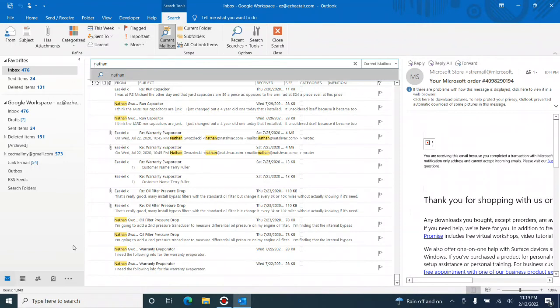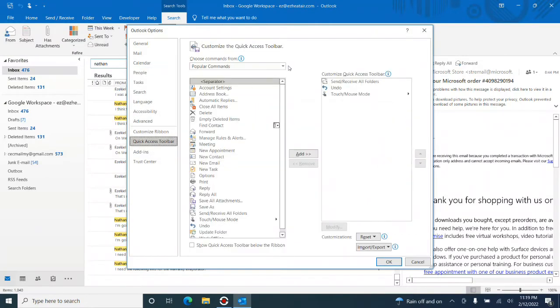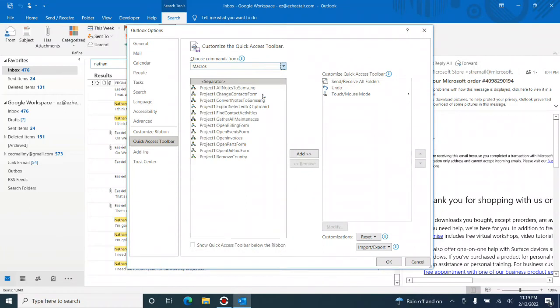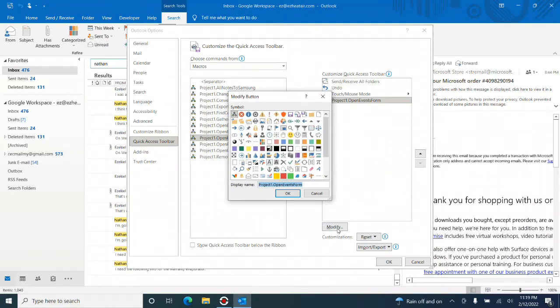Next, let's set our quick toolbar access, which is what we're going to run RoboService forms from. So we're going to go to the mail form. That's going to be our main form. We're going to go File, Options, Quick Access Toolbar, and we're going to choose Macros. And the first one we're going to choose is Open Events Form. I'm going to click Add, and then we're going to choose the symbol for that. I'm going to choose the grid, which is right here. And click OK.